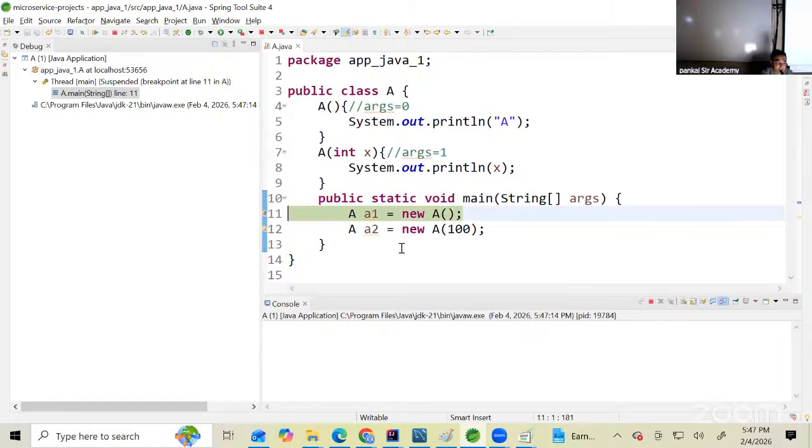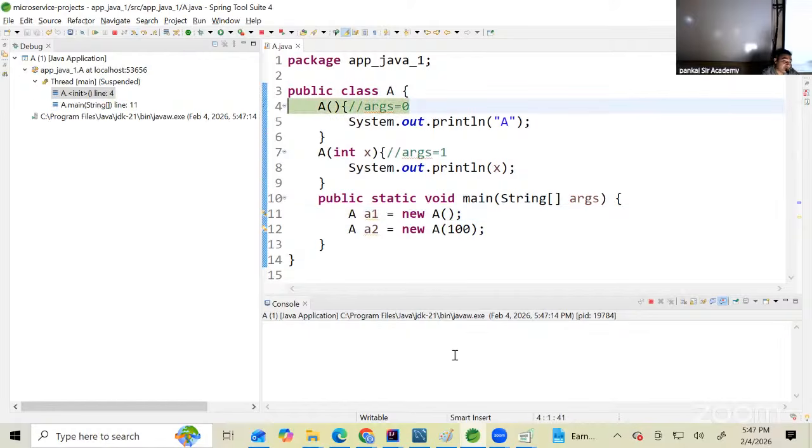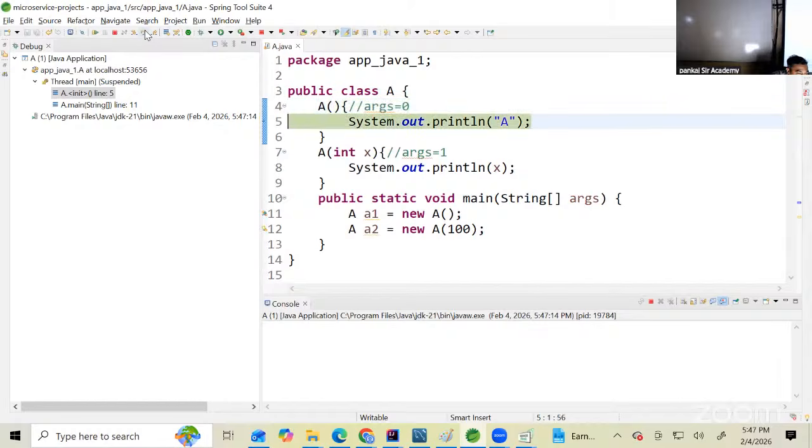11. Now from line 11, which line will it go to? Very good. It will go to 4. Now when it went to 4, what happened? One empty object got created and it is ready for initialization. Once the constructor is executed, that object is initialized with non-static members. Is this clear? Now see, step over A.